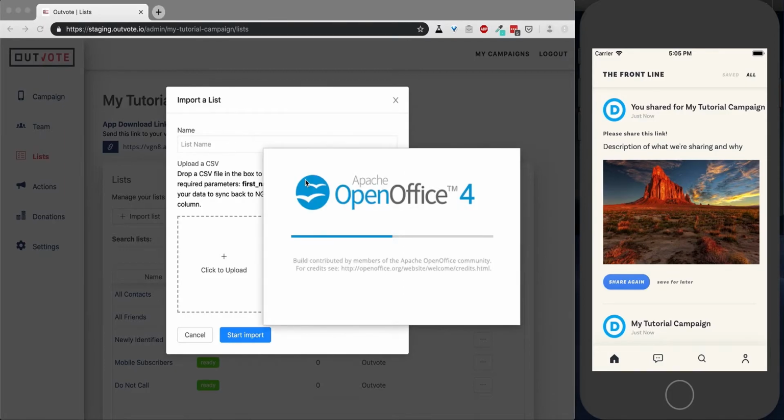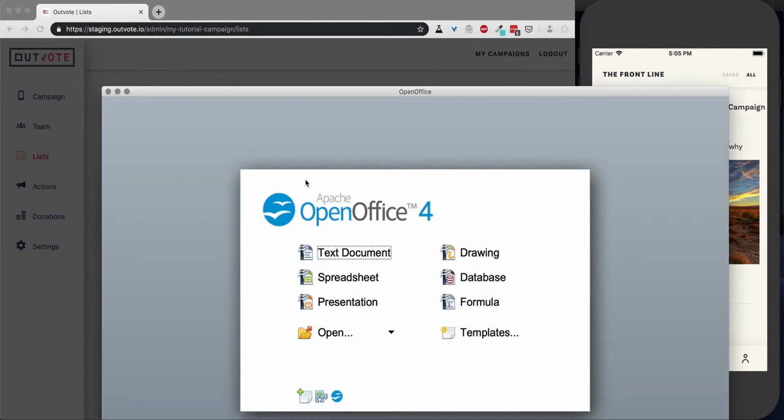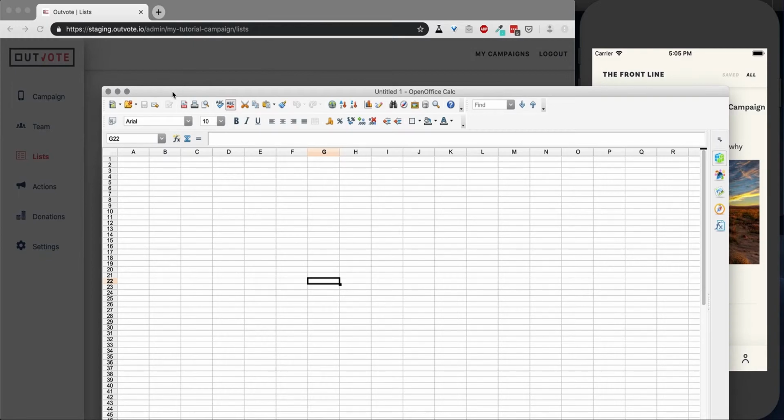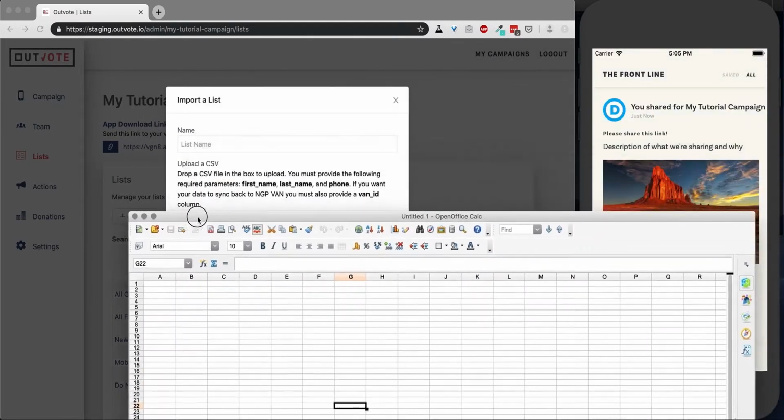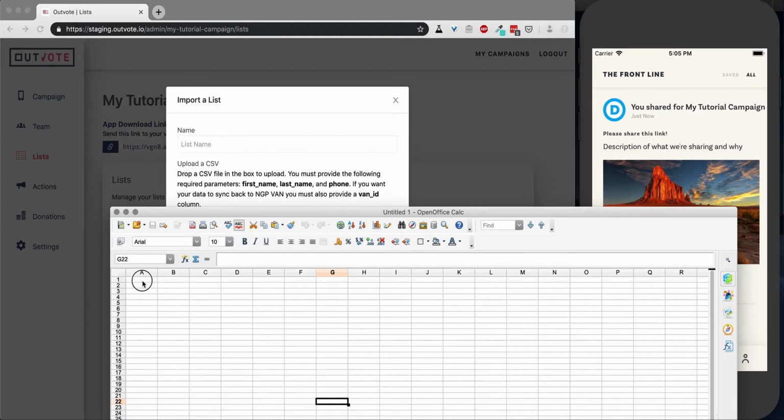So you can create a CSV file in any spreadsheet software. You can create it in Google Docs or Excel or OpenOffice, whatever works for you. I'm going to go ahead and create mine in OpenOffice. So let's go ahead and just look at those requirements. So we need first underscore name. We need last underscore name. And we need phone.